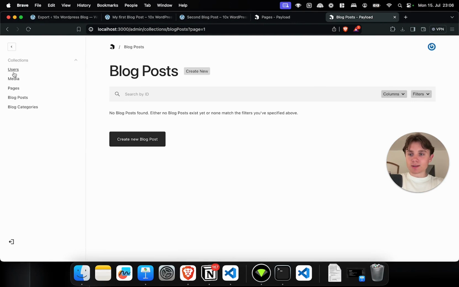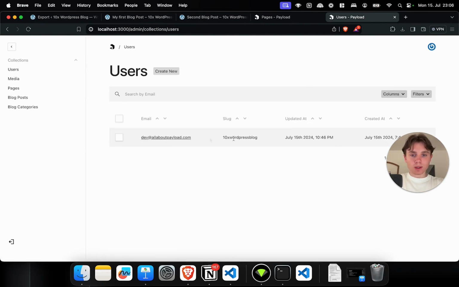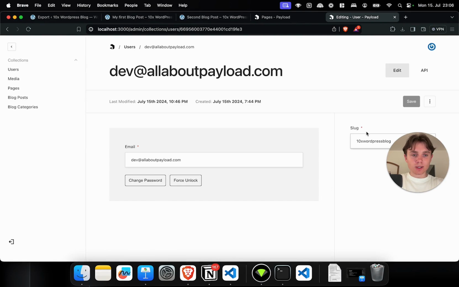What I mean by this is if we go to users and we click on one of the users, we can see on the right side, there's a slug field, 10x WordPress block. I've just pre-filled that in advance. Now, you have to keep in mind it is very important what you put in here.